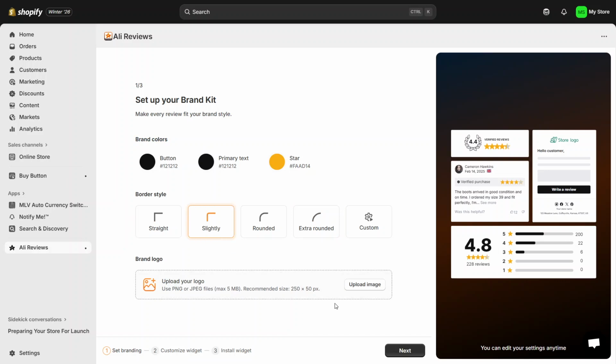While you're making changes, keep an eye on the live preview on the right-hand side of the screen. This shows you exactly how your review widget will appear to customers. When you're happy with the look, click next to move on.